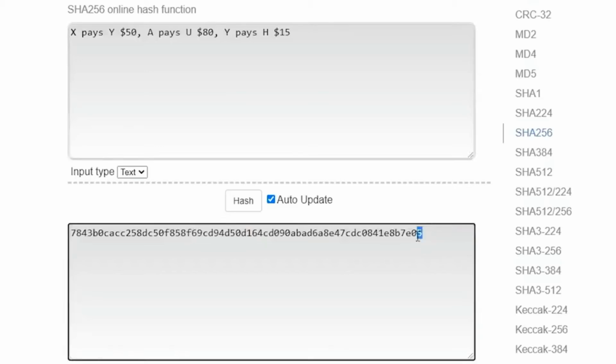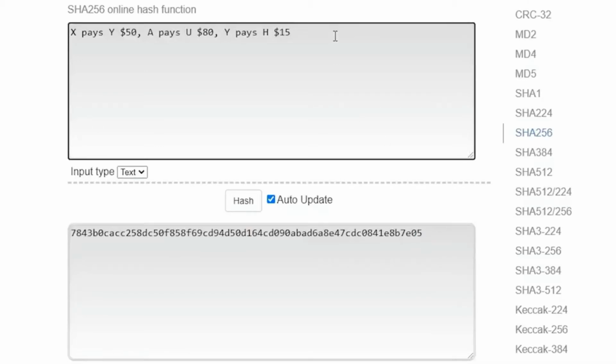Trying to mine this. X pays Y $50, A pays B $50, and Y pays H $15. You'll get this as the output. Now, this is what Bitcoin is doing. We ask ourselves, what number do we have to add to the end of that list to get a 0 at the end of the hash?